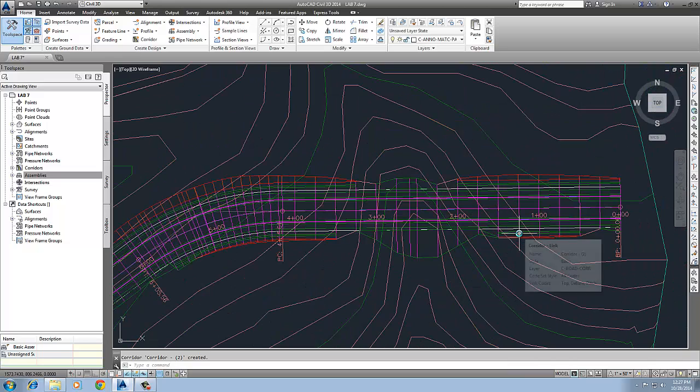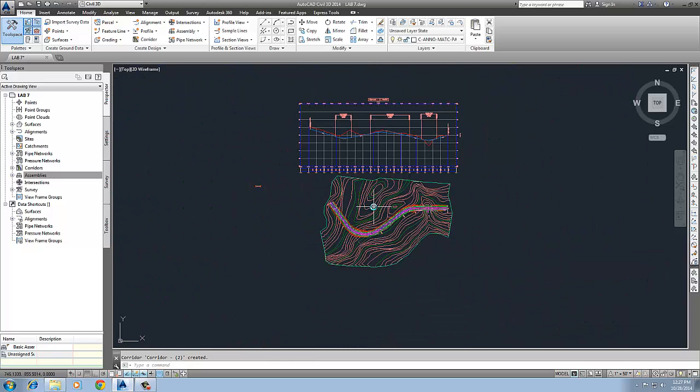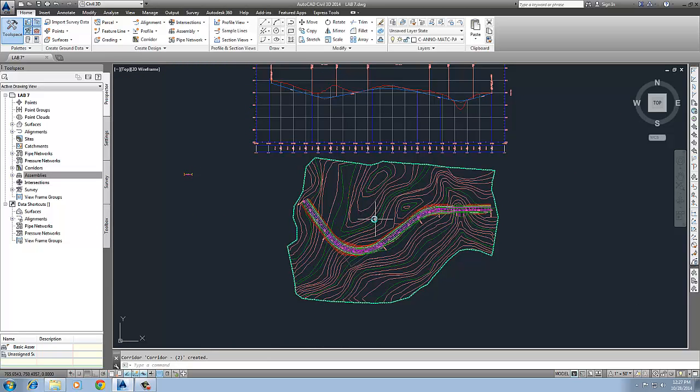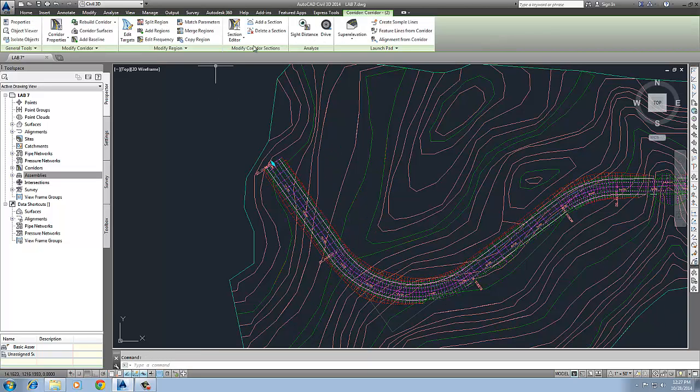And that corridor is a really complex model, has a lot of information associated with it, and we're going to go take a look at that here. One of the things we can do is look at this in cross-section now. So I'm going to click on the corridor, and up here you get your context-sensitive corridor tab. And one of the things we're going to look at today is the section editor quickly, and we're going to take a look at this drive feature. Both of those are very interesting. And later on we're going to be taking a look at these guys here.